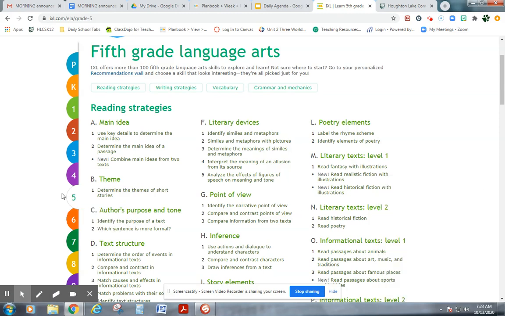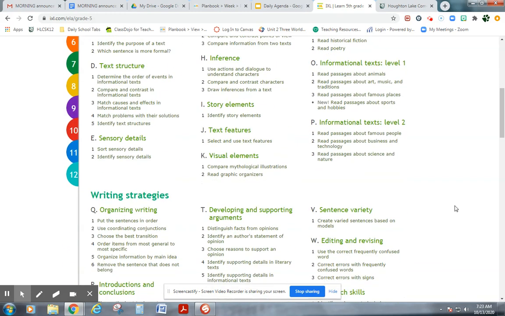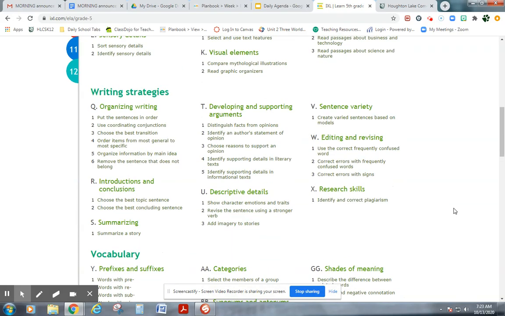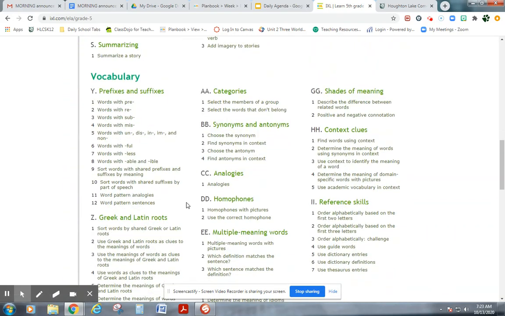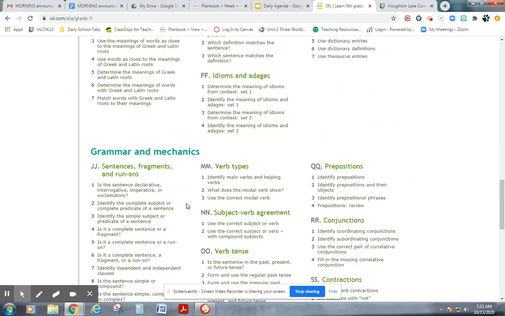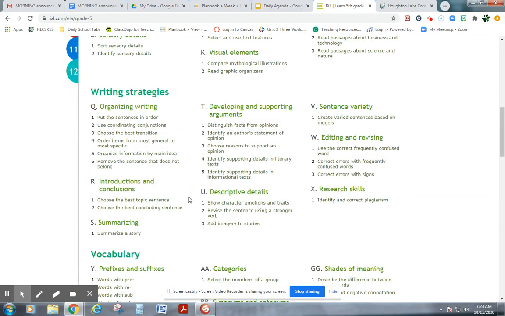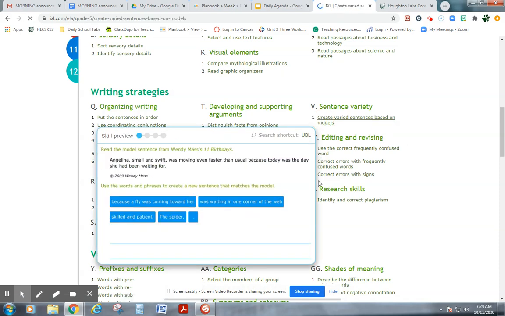I teach fifth grade, so taking a look at the fifth grade language arts skills, my students are working a lot on writing right now. So for language arts, they're going to have reading strategies, writing strategies, vocabulary, and grammar and mechanics. Now, my students are working a lot on writing, so I'm going to have them work on creating a varied sentence based on models. So if I'm assigning work to my student on IXL, I would say, I want you to go on IXL, fifth grade language arts, V1. So your student would go to V1.